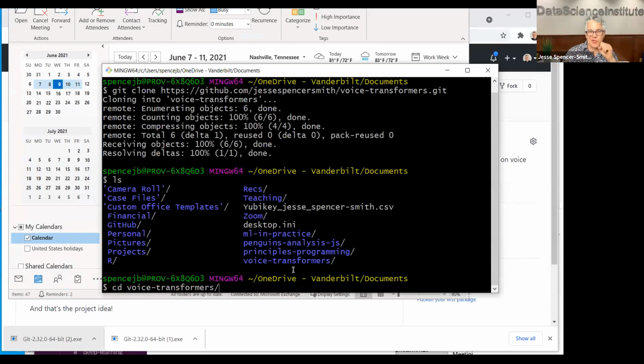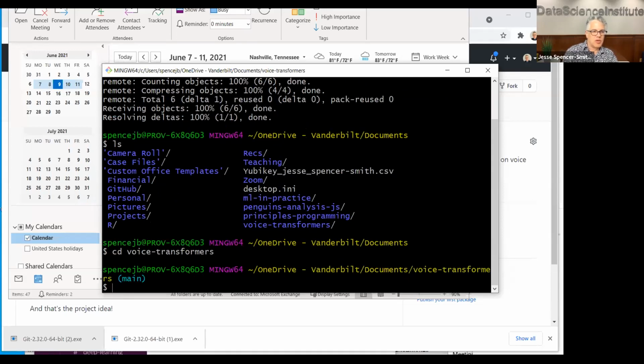All right, so we lost a few folks. Remember, we have the recording. You'll be able to follow along, okay? I'm getting into my subdirectory. I'm getting into voice transformers. Notice that it says up here that I'm in Vanderbilt Documents Voice Transformers now. Okay, Amaya, yeah, we'll do some troubleshooting with you after. So watch the recording, not a problem.